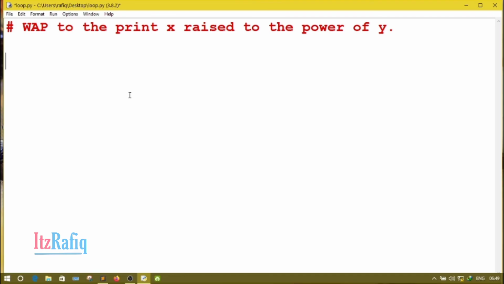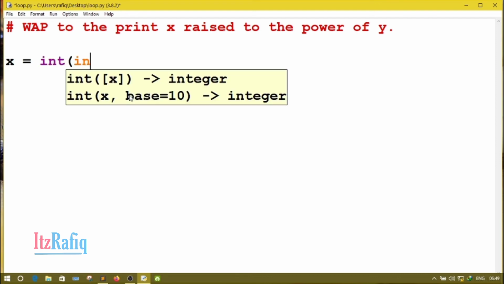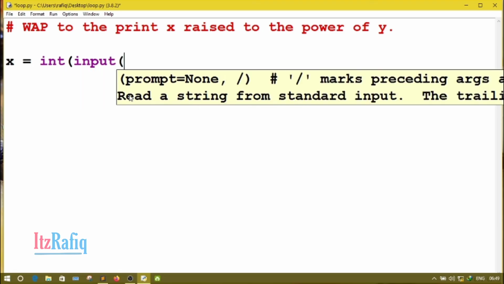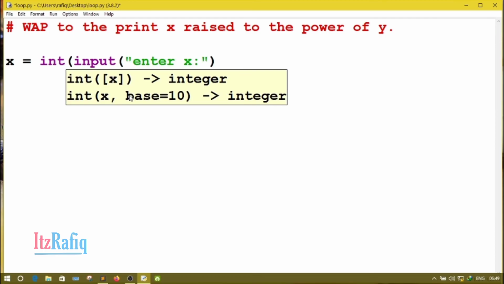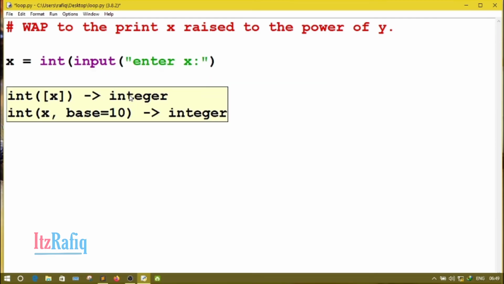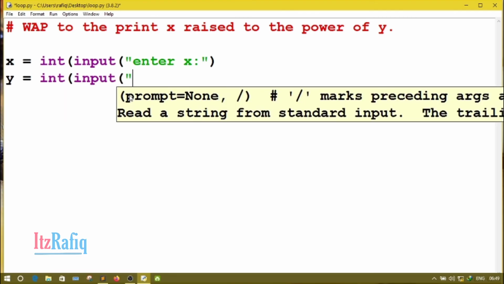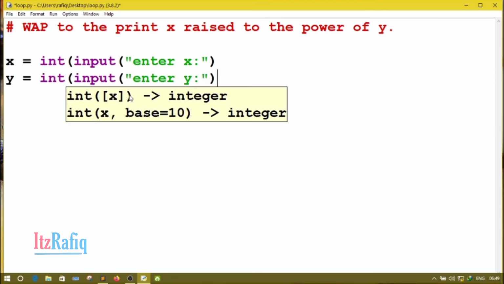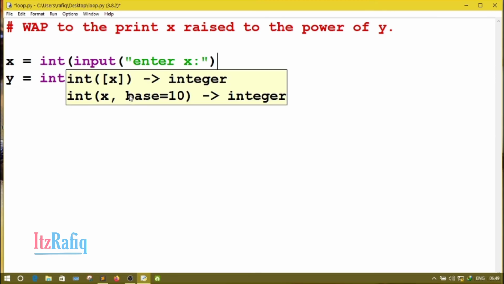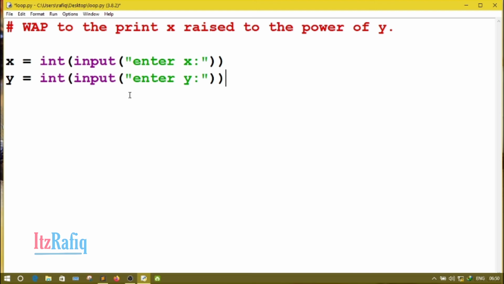Suppose x equals int input, enter x. Again next, y equals int input, enter y. Now we have to write the program. We have to use the loop, as the power will start from 1.